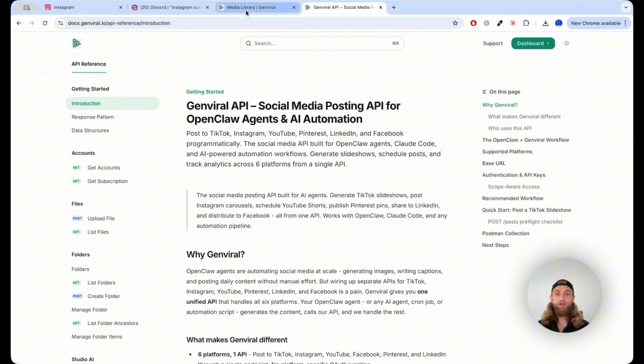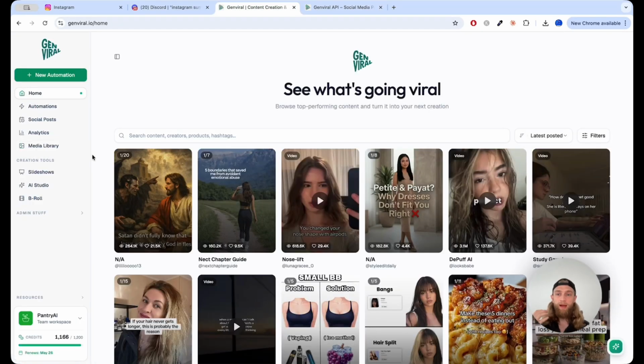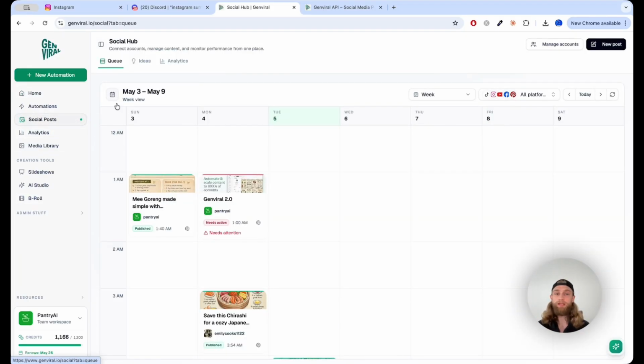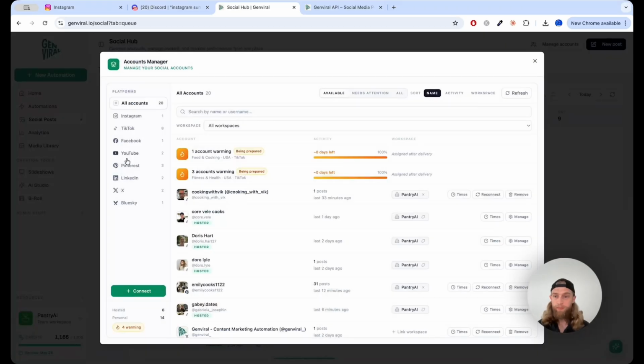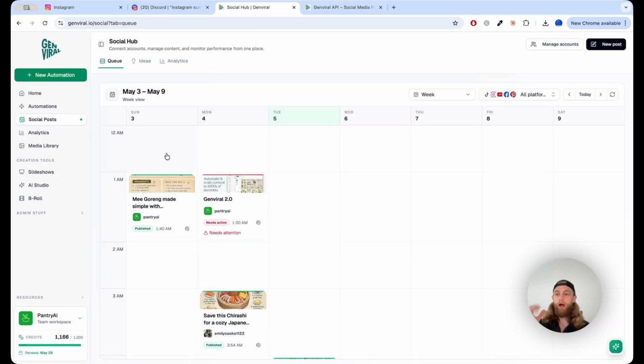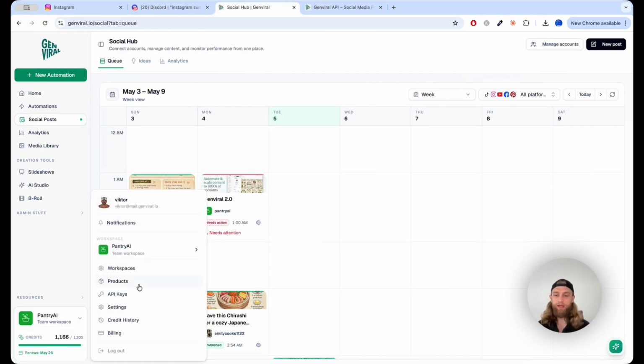The next thing that you need to do is to set up your account, meaning before you post, you actually need to connect the account, which you'll do here in the social post section. Then you go here on manage accounts. And in this case, you will pick Instagram, you click connect here, and then you'll basically be redirected and connect your Instagram account accordingly.